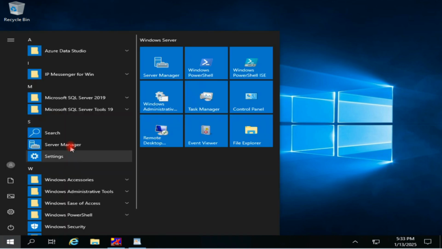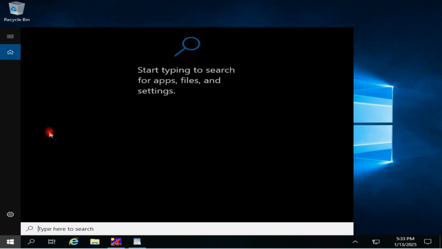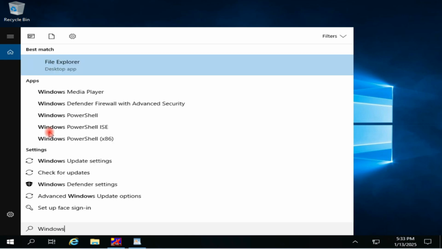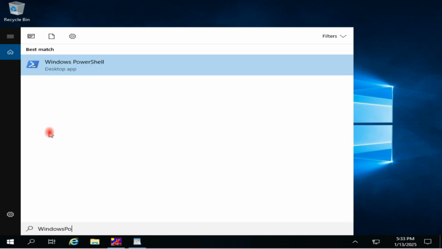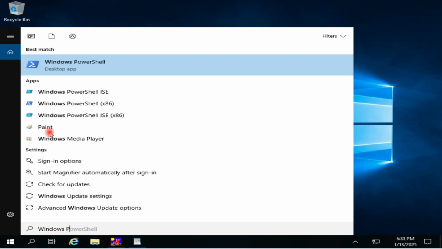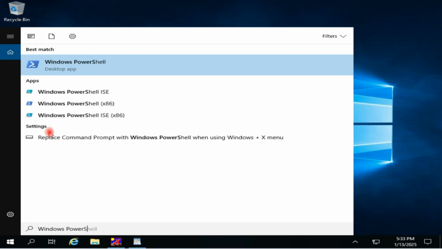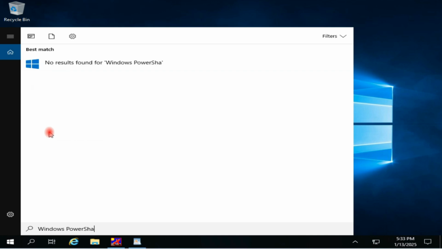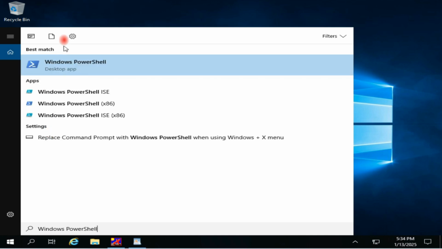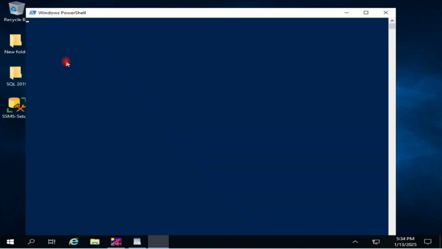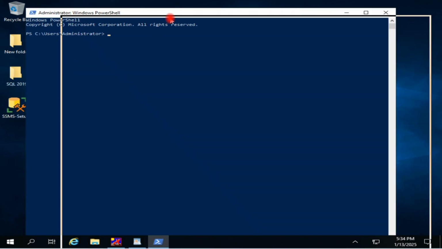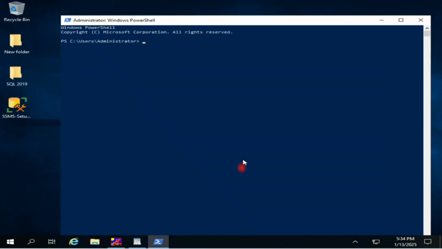Click the Start button. After that, click the search option and type Windows PowerShell. Click this option, PowerShell. After that, guys, run some commands here.